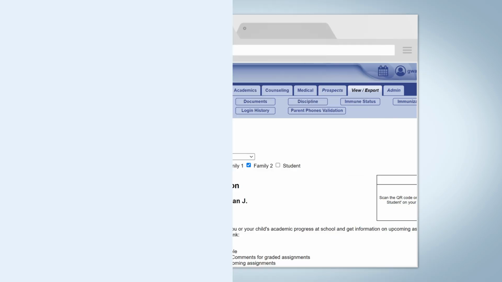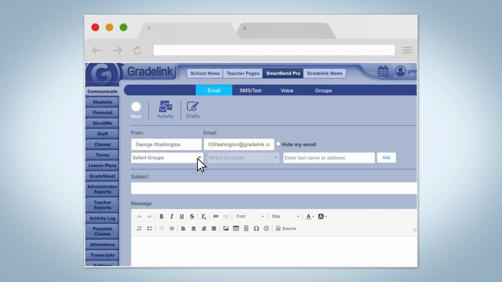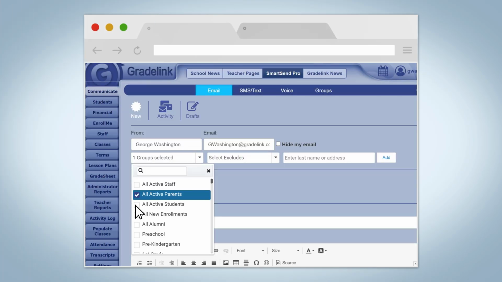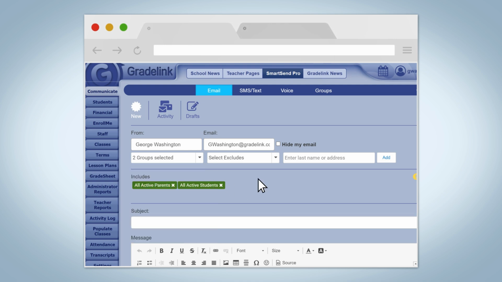Lastly, I like to let the students and parents know that the report cards are available in their portal. Go to the Communicate tab, select All Active Parents or All Active Students. Let the parents know that the report cards are ready in their portal and to check their email for the login details.